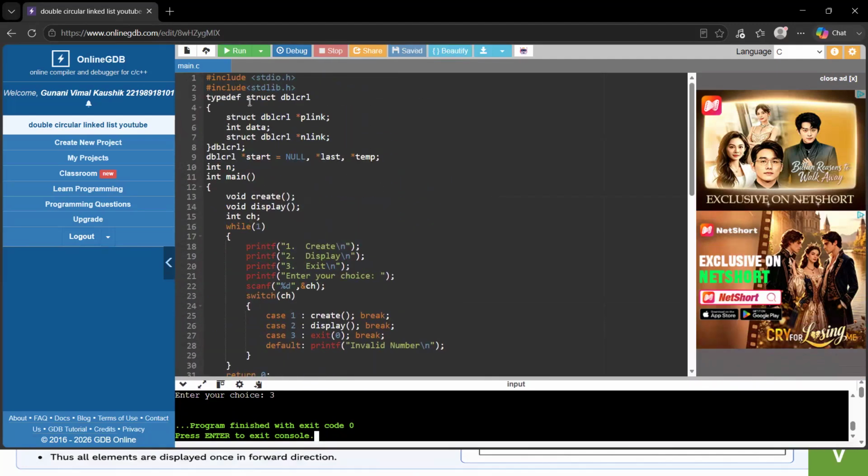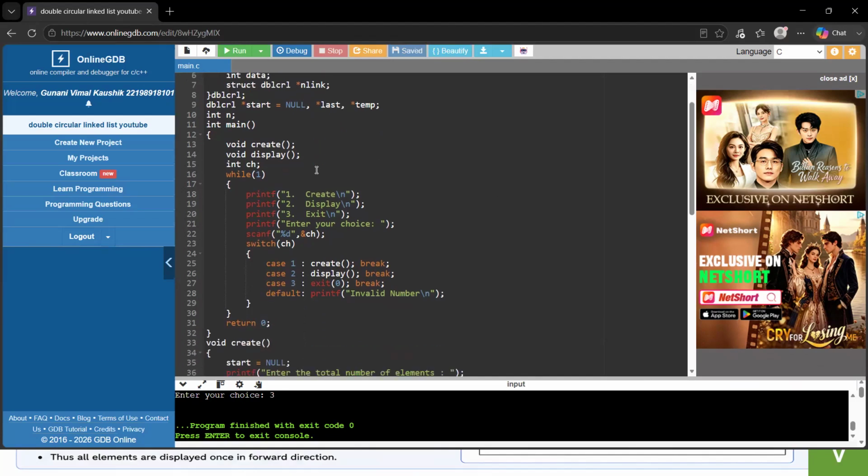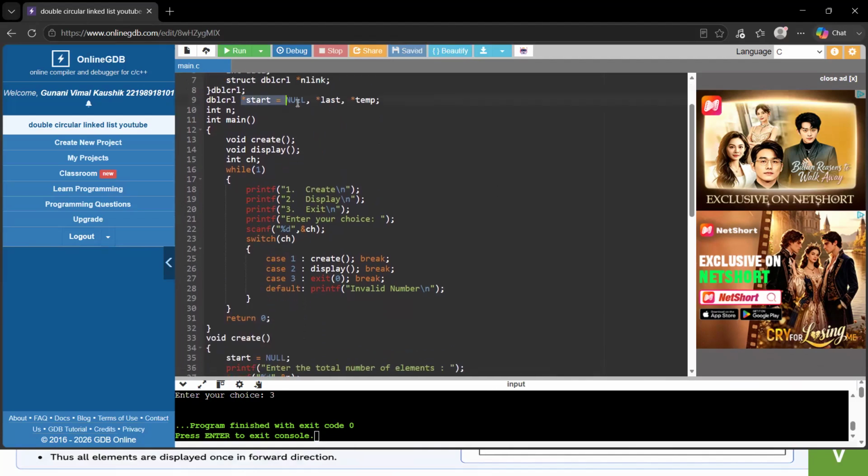Initially we defined the structure with dblcrl. It consists of three fields. The first field is plink, which denotes the previous link. The second field is a data variable, int data, which is of integer format. And the third field is again the structure pointer nlink, which corresponds to the next node. Initially the start is null, and there are also two other pointer variables, last and temp.